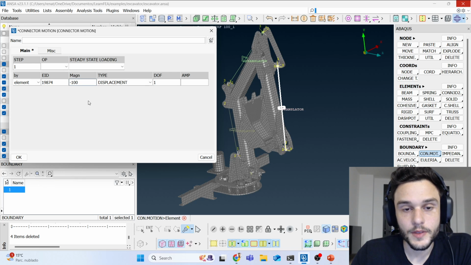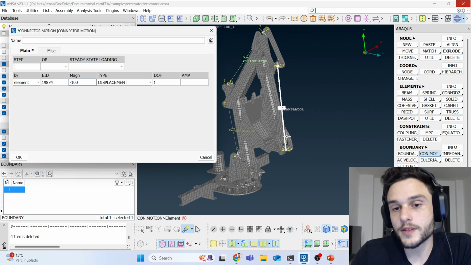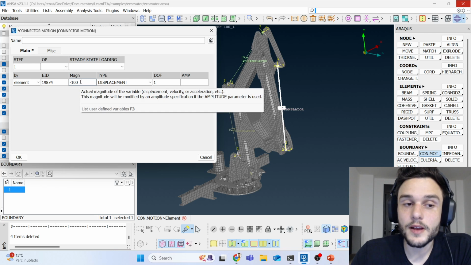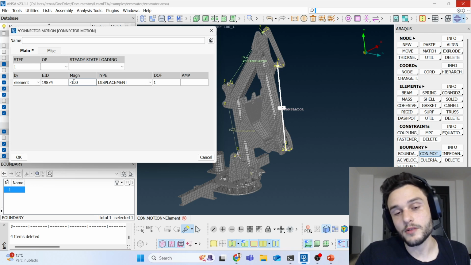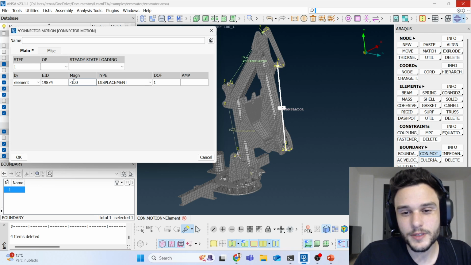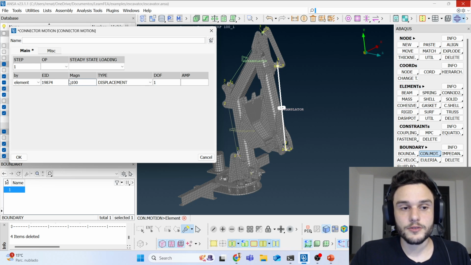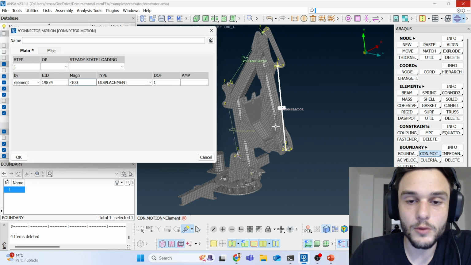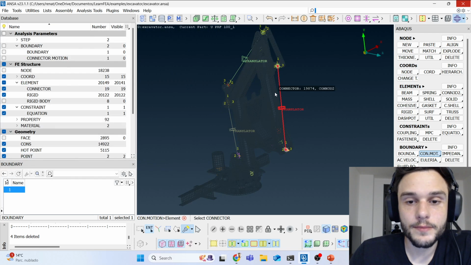Okay? Now, if we had selected these nodes in the opposite manner to create the connector, then this displacement would need to be positive. That's the only difference, actually. So you can do this, but I usually don't do this. I usually create this connector the way I just explained to you, so that I have more control over the model.